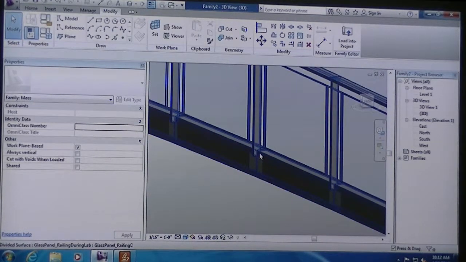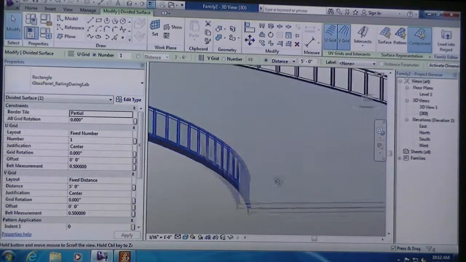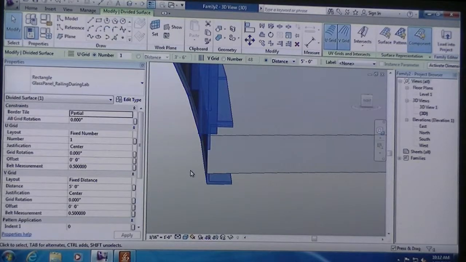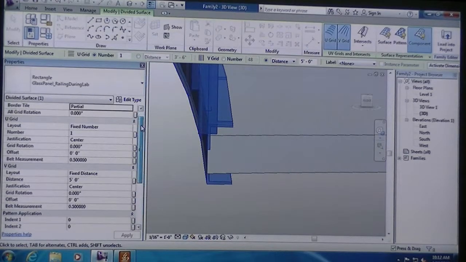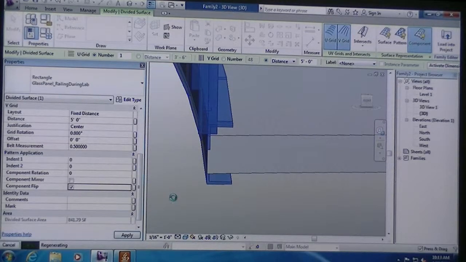And now the last part is, once I've placed this, it looks like my C channel, when I look at the end, is backwards to me. I want the C channel to actually flip to the other side. So once you've placed a component, if you click on that component and scroll down, you can see you have these options down here to flip the component. If you just check that box and activate it, it'll take a minute, but it should flip that component to go in the other direction.